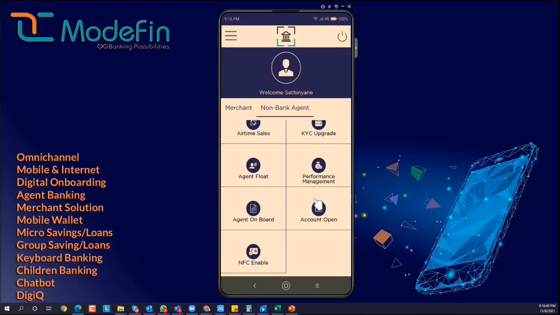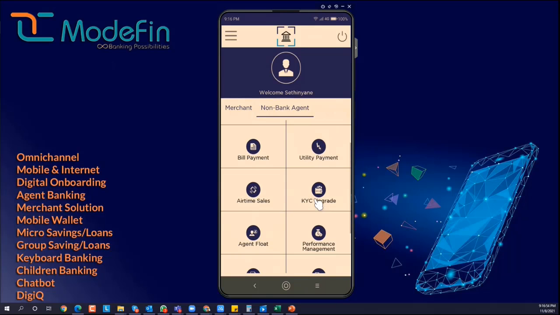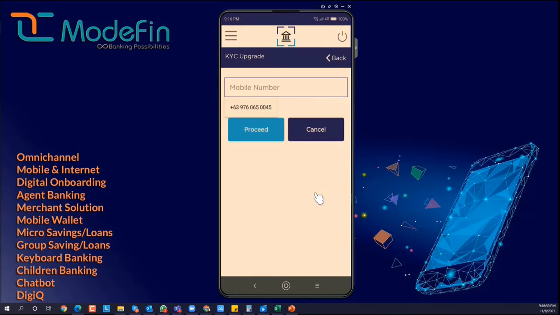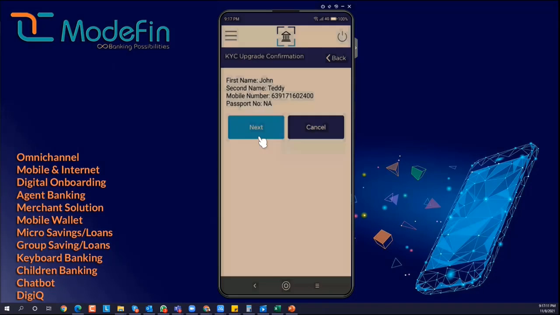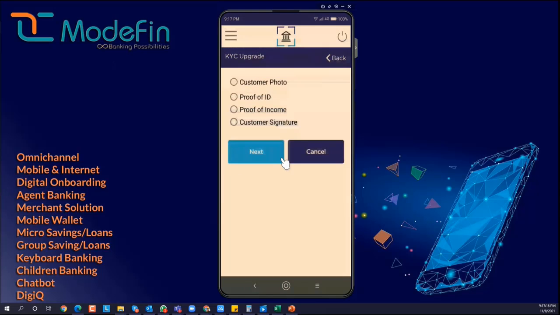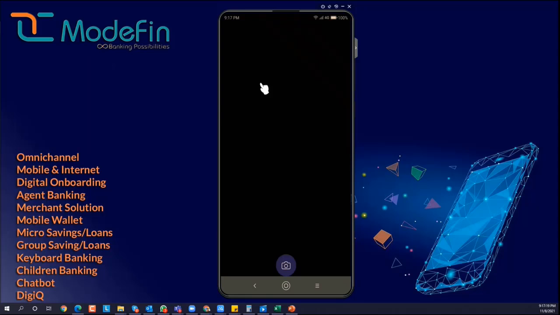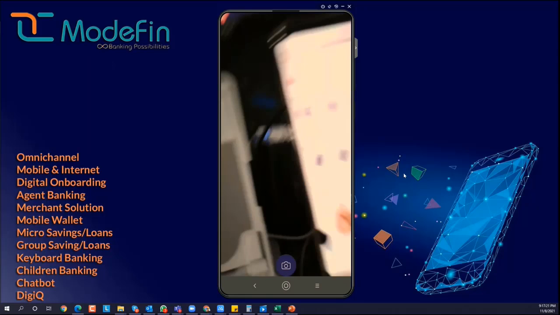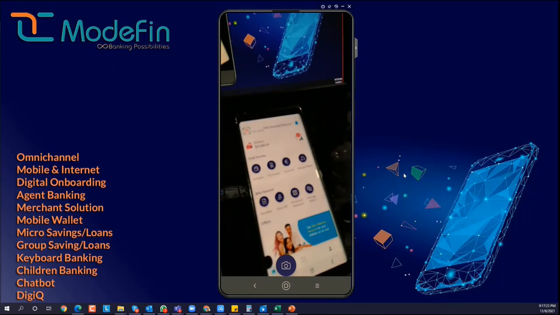Your agent can also act like a branch service. Let's say every number of years, your customer needs to do a KYC upgrade. So they can go to an agent, or you can assign an agent to go to some customer. Let me type the number of the customer here, and then you have to update his KYC. Once I'm in front of the customer, I say, sir, I have to update your KYC. So Mr. John Teddy, I need a copy of your customer photo. I'll take the customer photo, take a picture, and that's it.